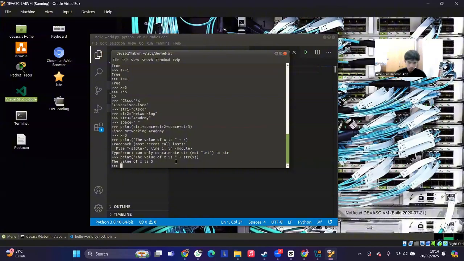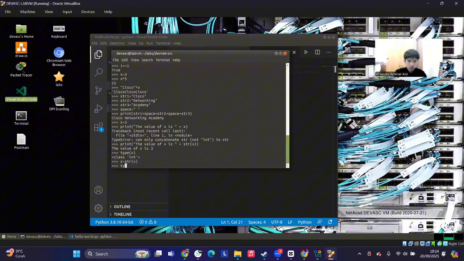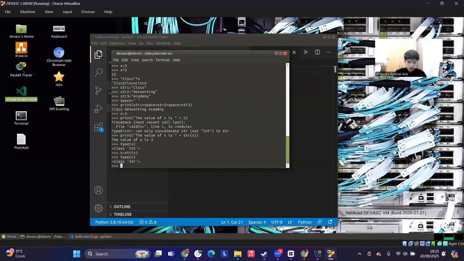Next, we can also type type x. The class is integer, and then x equal str bracket x, type bracket x. So the class is string. Okay.